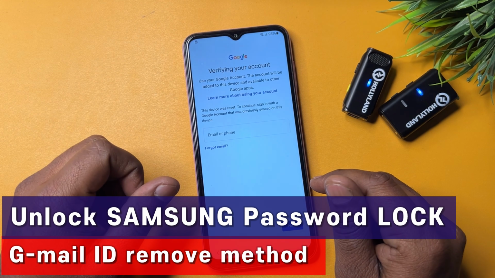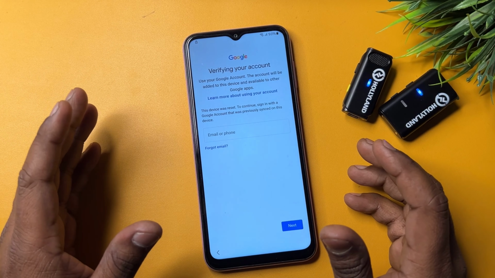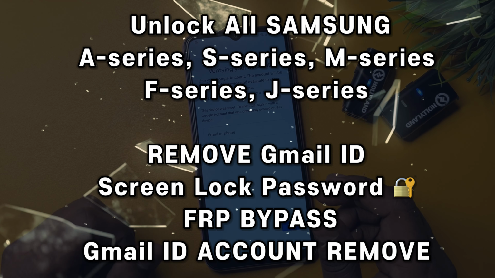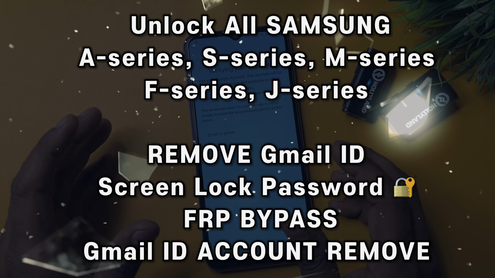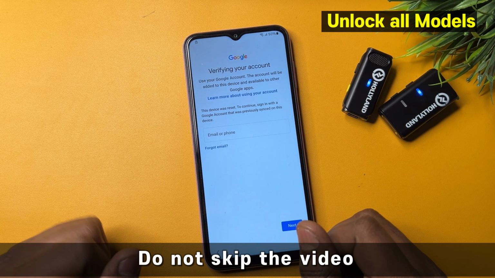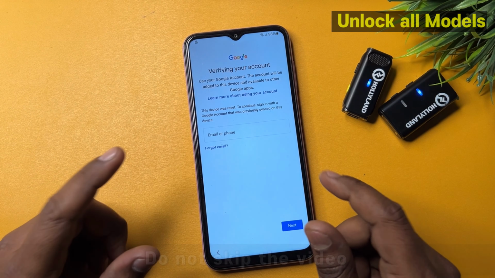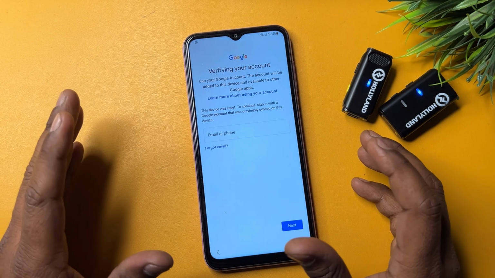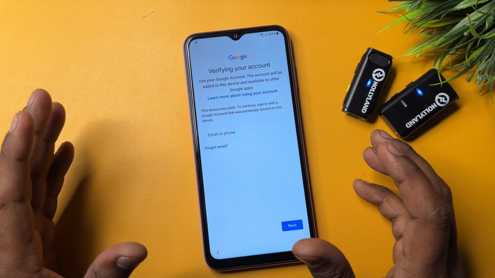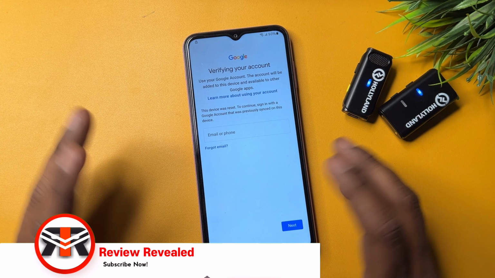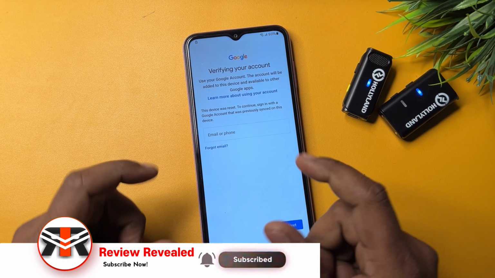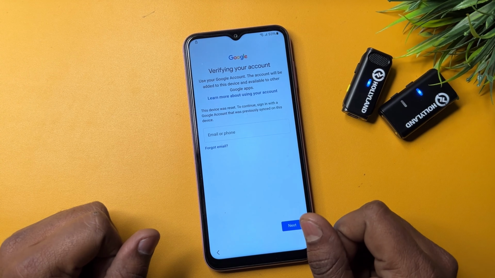In this video, I can show you how you can easily bypass your Gmail ID account credential from any Samsung S series like S22, S23, S21, S24. In this method I am not using any kind of software tool. I am going to use an offline method of any service center.